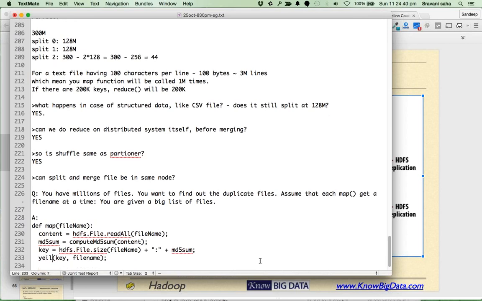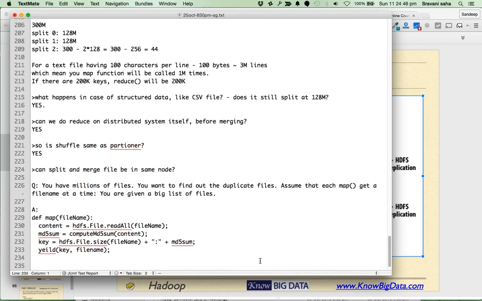This is what our map function looks like. Our map function is going to be called on each file name, and it's going to read the data from HDFS and then compute the MD5 checksum. Once it has done that, it will prepare a key and give that. So all those files which are identical, their content size as well as the MD5 sum will be the same, and hence they all will be together.